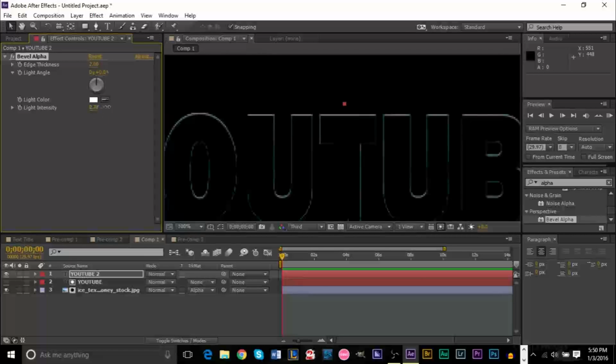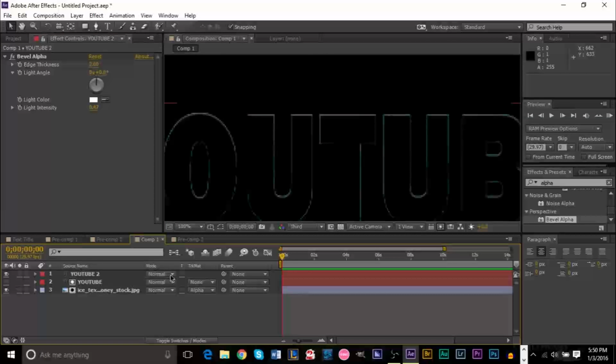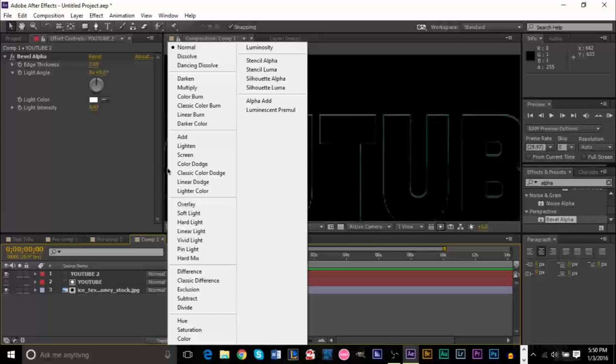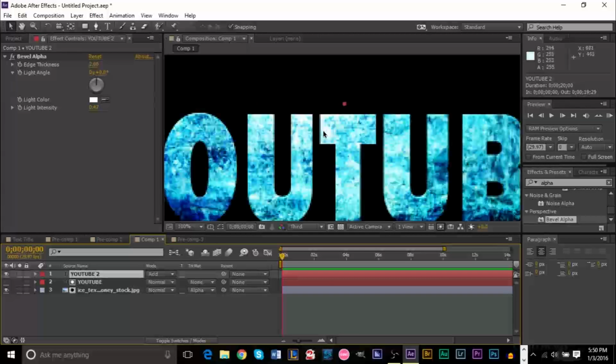So for light intensity, we're gonna have it right around there. That looks good. And then we're gonna set our layer mode to add. And our layer mode can be found down here on this box. Set it to add. And you'll see now that we have the Bevel Alpha effect on the original text.